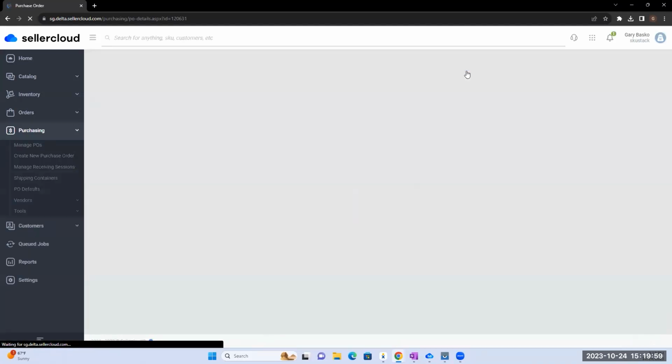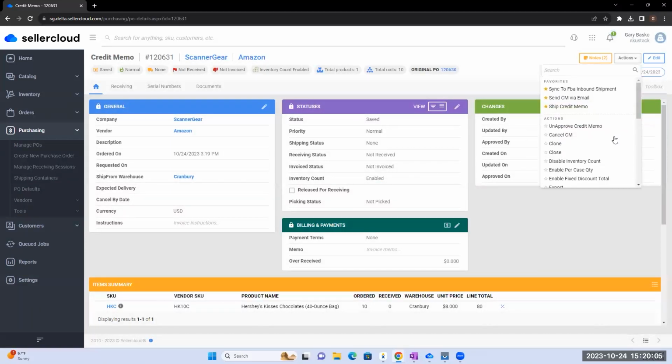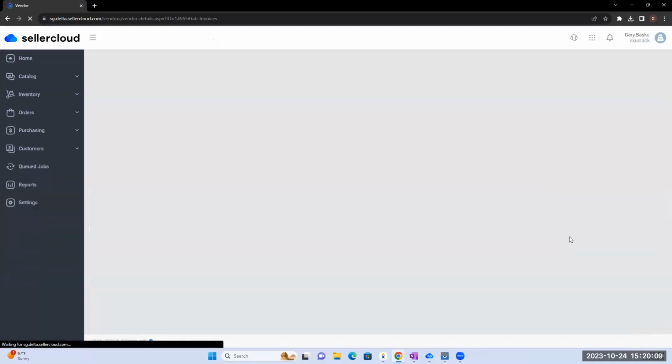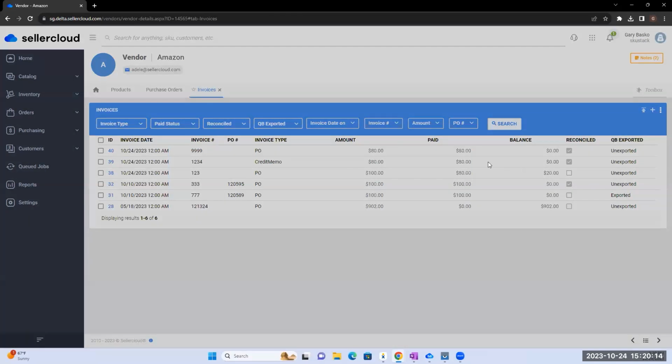And from here, we'll be able to manage a very similar type of workflow that we did before with inside of the Manage Invoices. So we're going to go back into our Manage Invoices page. We're going to create a new invoice, but instead of a PO, we're going to generate an invoice for a credit memo.